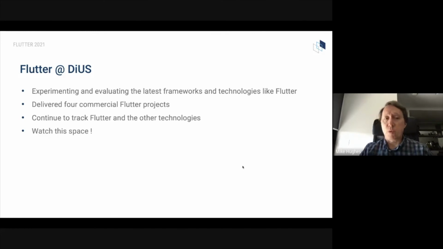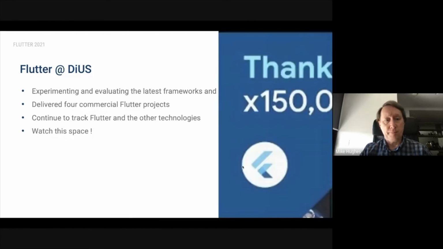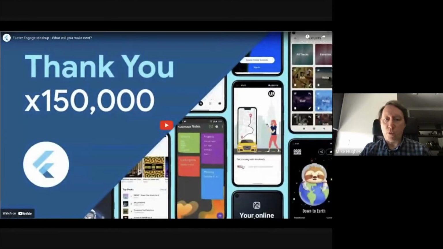And I guess also watch this space, because we'll probably be presenting some more things on Flutter and some of these other new technologies soon. And before we go to questions, one thing we did want to do was talk about, okay, we've talked a lot about Flutter and some of the other technologies. How about we just show you some of them just to give you a bit of a sneak peek.